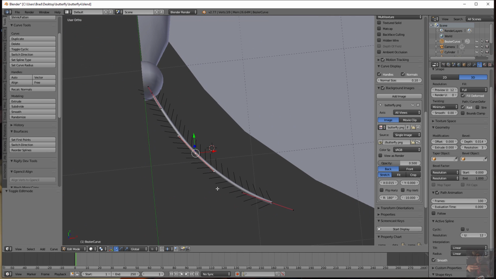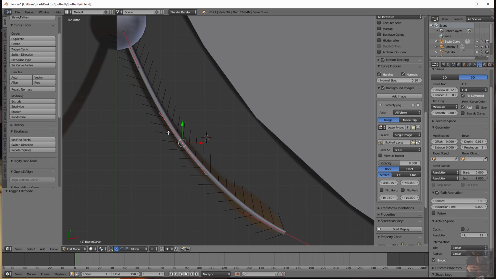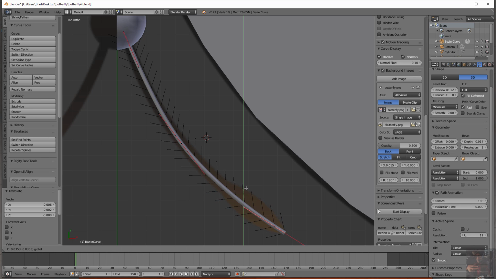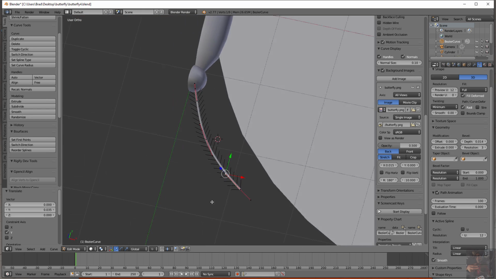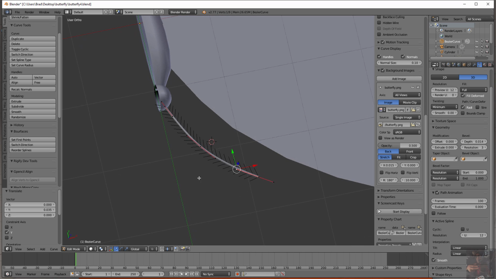Let's leave it at 3. Okay, let's come back into top view and see how this is actually following the actual antenna path now. I might want to grab that, pull it over just a tad. This one here I might want to straighten out a little bit, kind of like that. And that's looking not too bad.